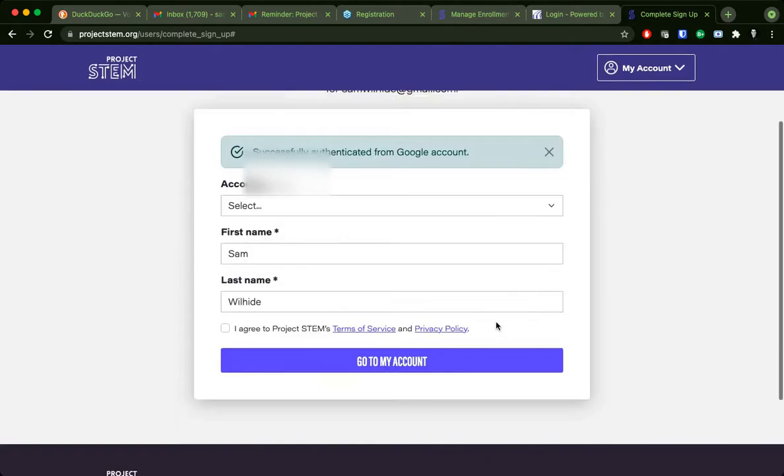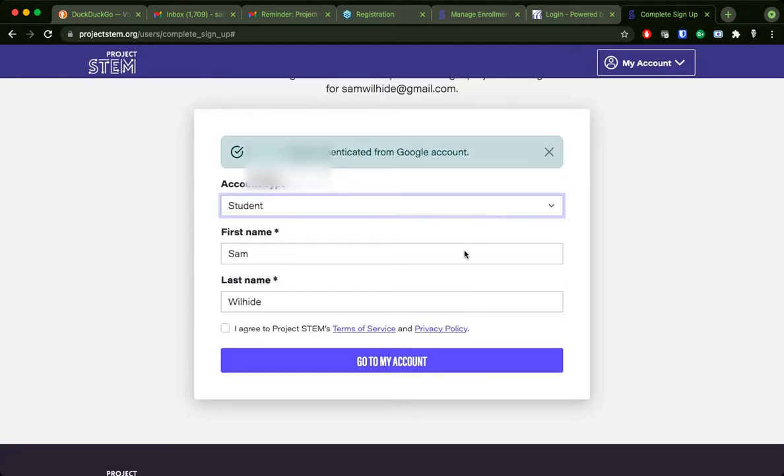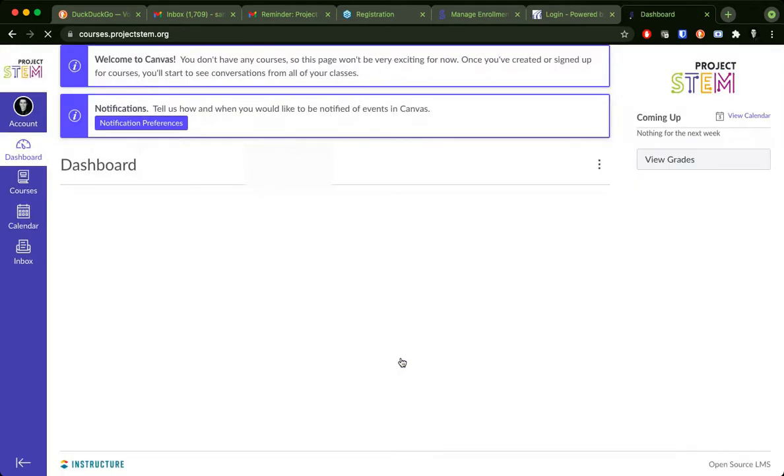I'm going to sign up as a student. My first name is Sam. My last name is Wilhide. I agree. I go to my account. There's my dashboard. I've got my Project STEM login, but I still need to join the class. To join the class, I'm going to need the section token. Let me just show you that.